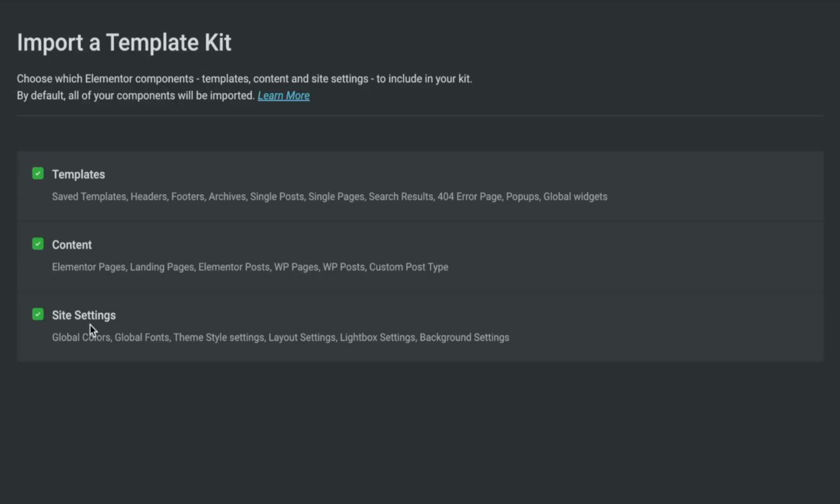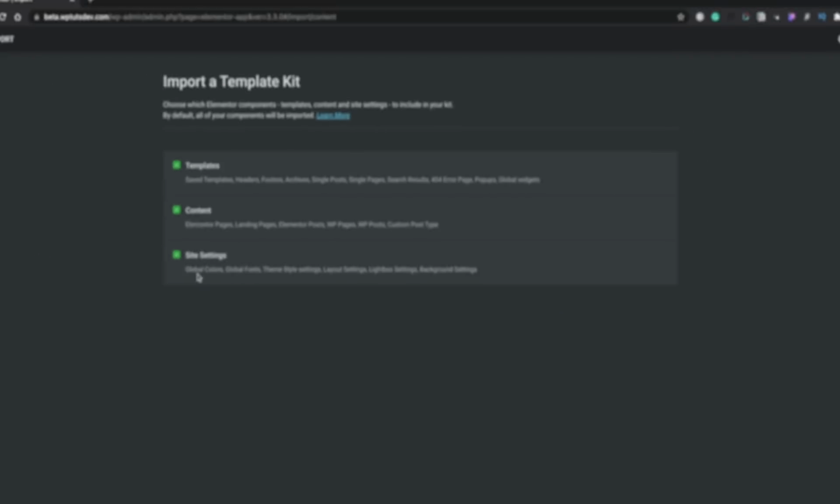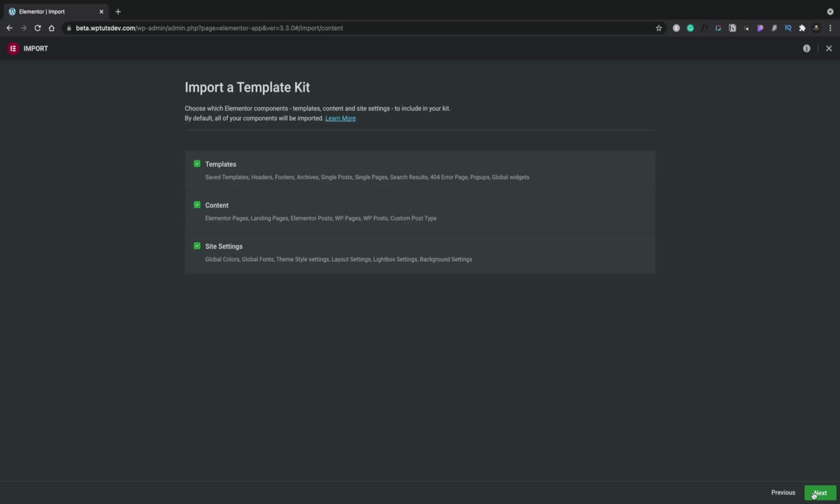But the site settings is probably where it makes most use because this pulls in the global colors, fonts, style settings, and everything to do with the site. So you have the ability to very easily just import the entire starter site, the style kit, the styles, the content, the templates, everything, and you have a site you can pretty much start working with immediately. So for this example, let's just say we want to import all of that.